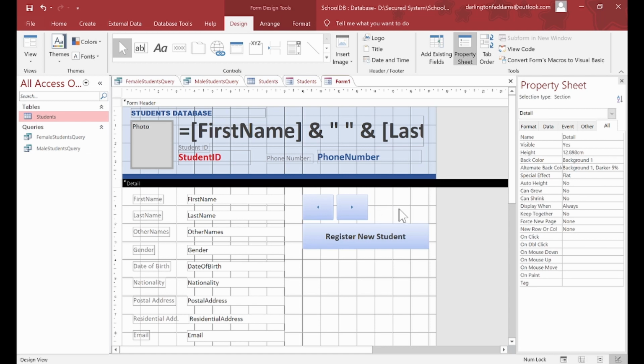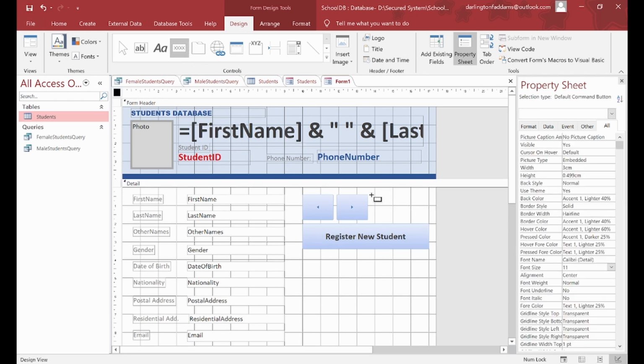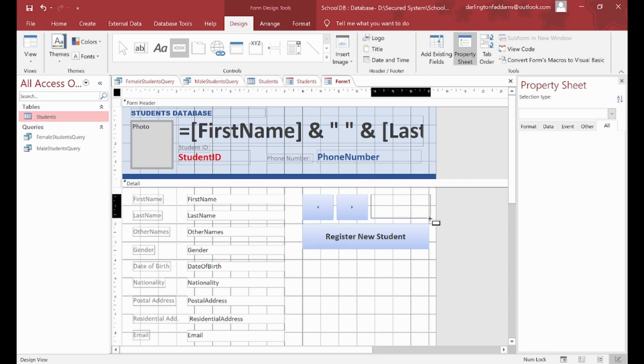Okay, I want to create a button here that we'll use to save changes, because when you see a form, you can actually put in data through a form. So I want to create a button that we can use to save. When we add some changes, we can click on it to save. So let me create another button here.